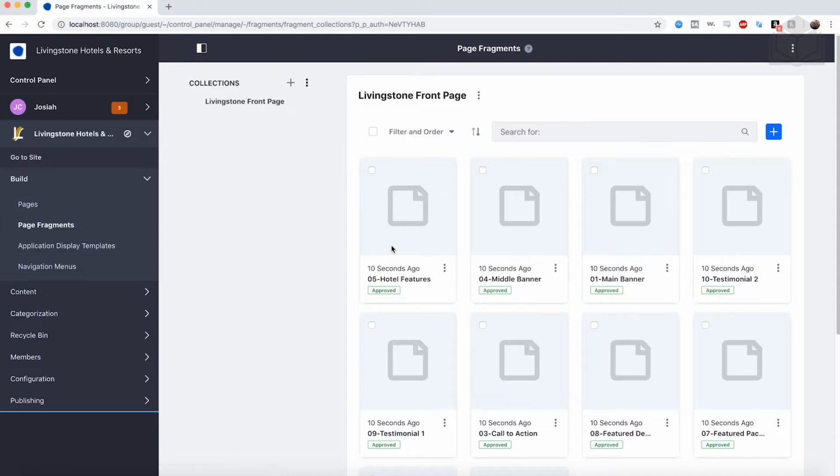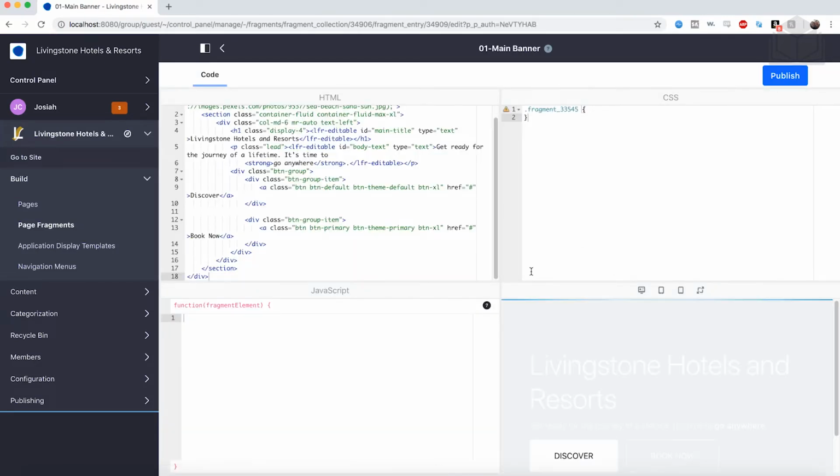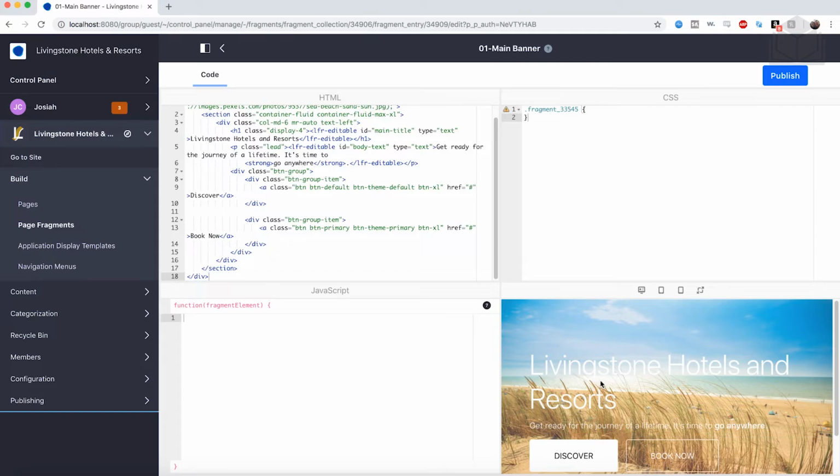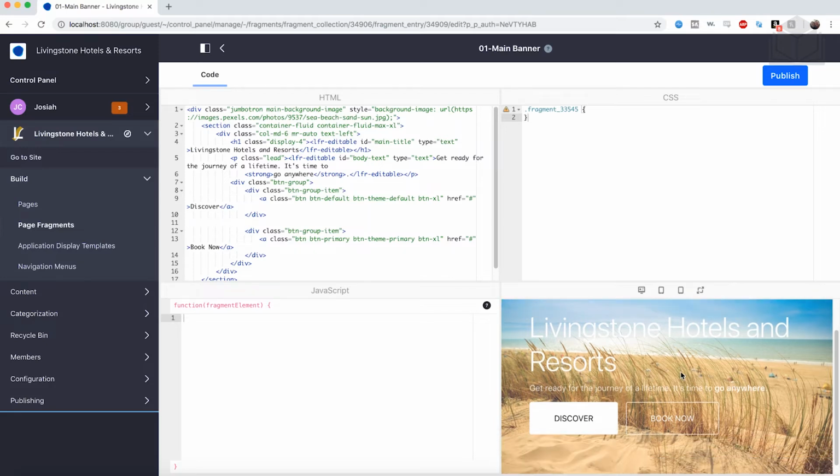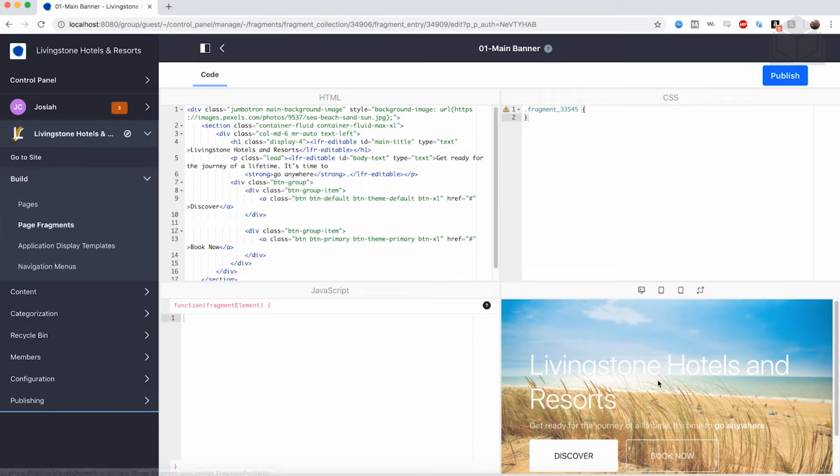Let's take a look at one of the fragments here. Let's click on the 01 main banner in this list. What our front-end developers can do is write the code for us using Bootstrap classes, for example, or whatever CSS or JavaScript that they want to add. And then we get a little preview here at the bottom right.